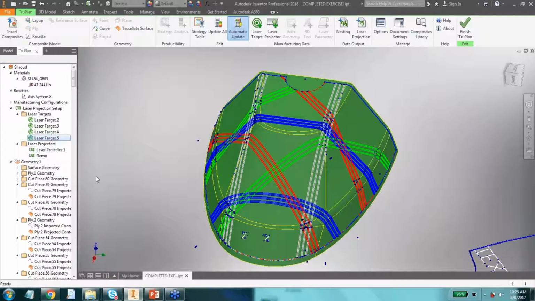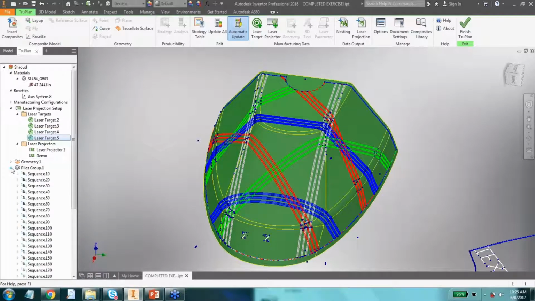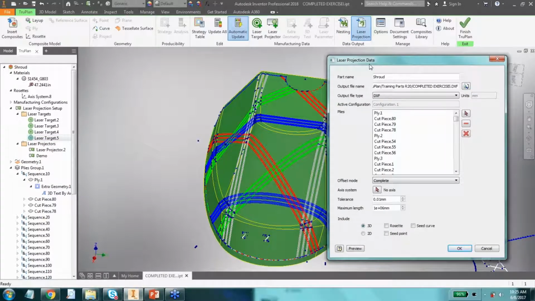So that's the targets. The next topic, a little more interesting, I think, is what we call extra geometry. So extra geometry is TruPlan's method of including anything that's not a ply boundary or target point or rosette. If you look at our basic laser data command here, we include things like rosette, seed curve, seed point. Those are included by default. Those are not what we call additional geometry.